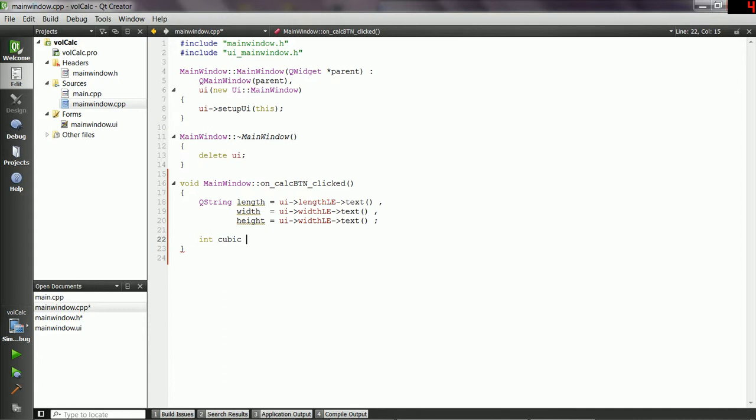Now, lucky for us, QString objects have a member function called to, and this to function can be int or double or float or whatever data type you want, even ASCII. Okay, and it'll basically return your string as that particular type. It'll translate it into that type.